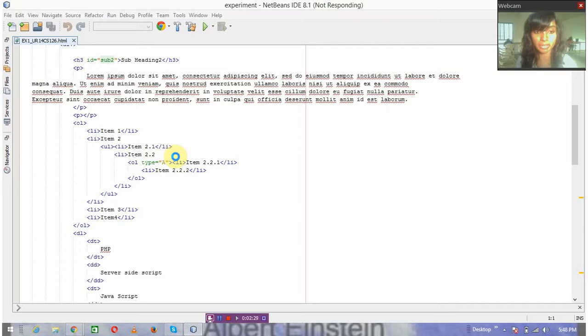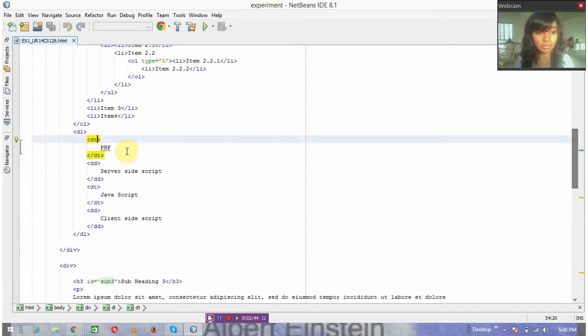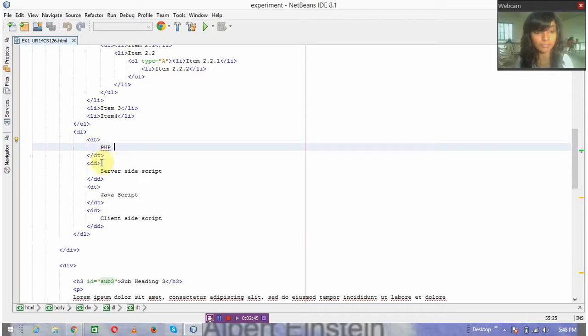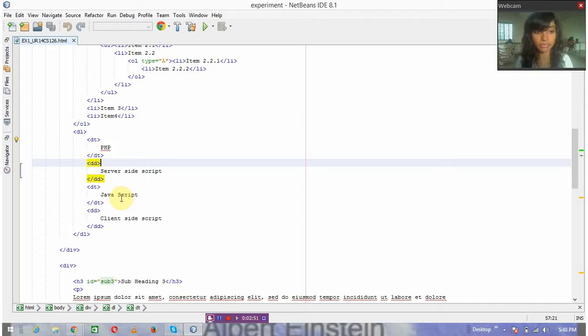So instead of the default values 1 and 2, we put A, item number 2.2.1, B, item number 2.2.2, and then slowly from the last we close all the tags, and then again the description list is put here. The title is PHP and the description is server side script, and the same goes for Java, with the description client side script. And this division gets over here, and next the next division comes up.